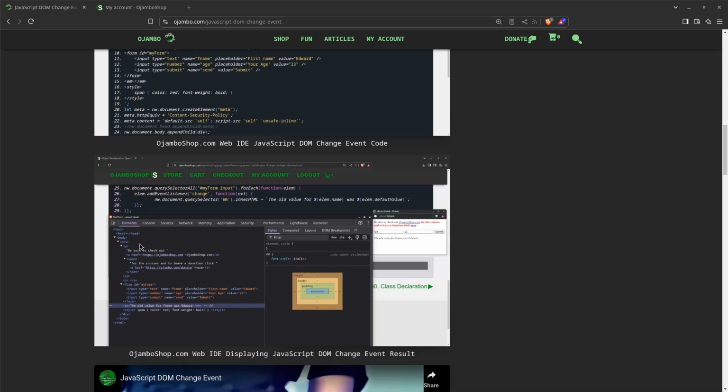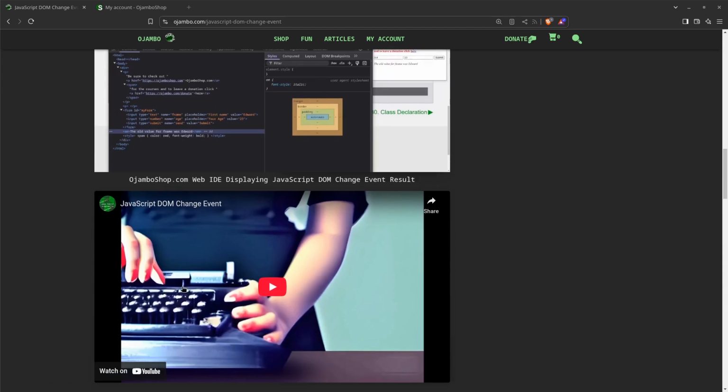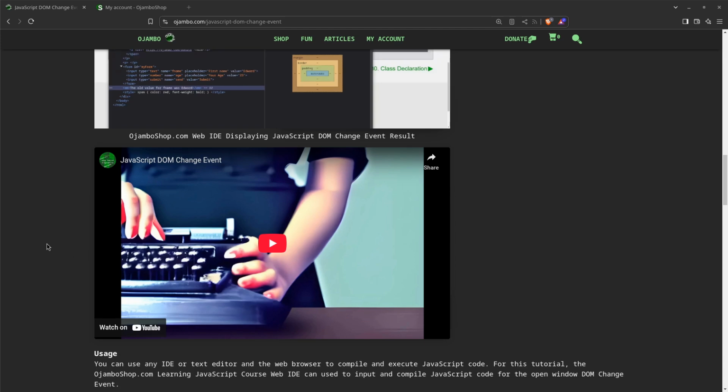Here's a screenshot of the inspector, so you can see what the actual code looks like. And then, of course, this is the video you should be watching live.